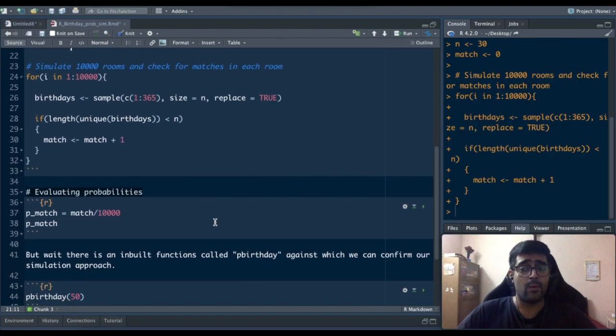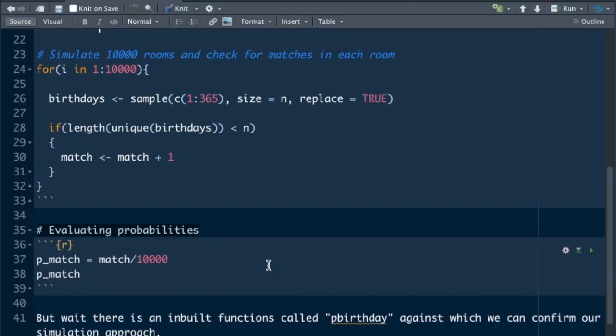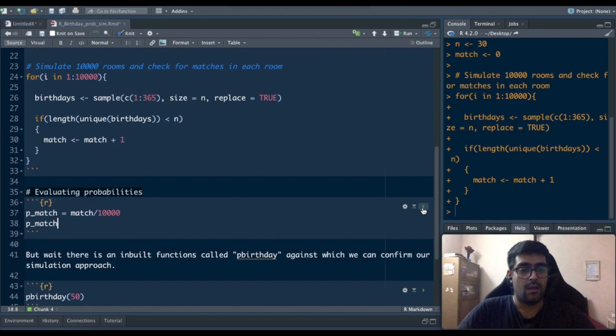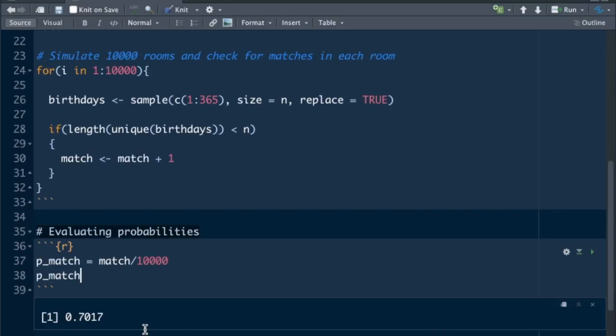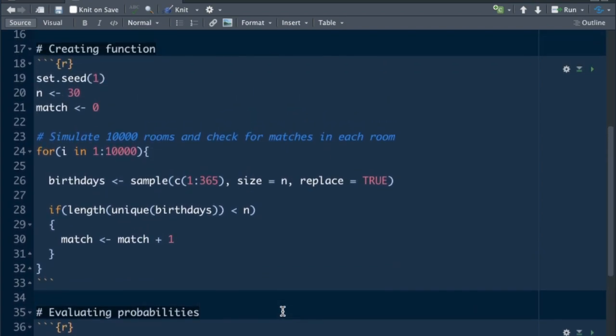And now we'll be evaluating the probabilities. Since we ran it for 10,000 rooms and we have the match counter, how many times the birthdays matched, we should ideally divide the count in match by 10,000. Then we will get the probability of a match, how many times at least two people had the same birthday. I run this and boom, I get 70. There's a 70% chance, if you're in a room of 30 people, that two of you will share a birthday.